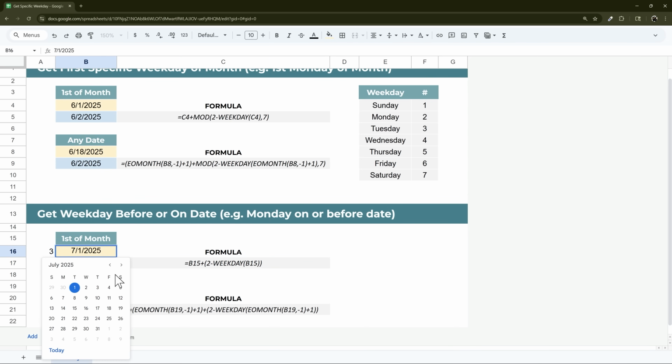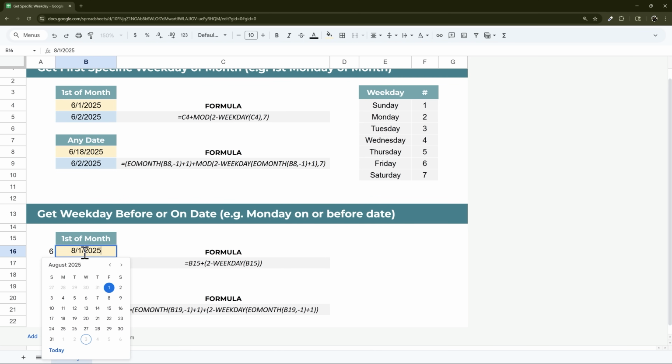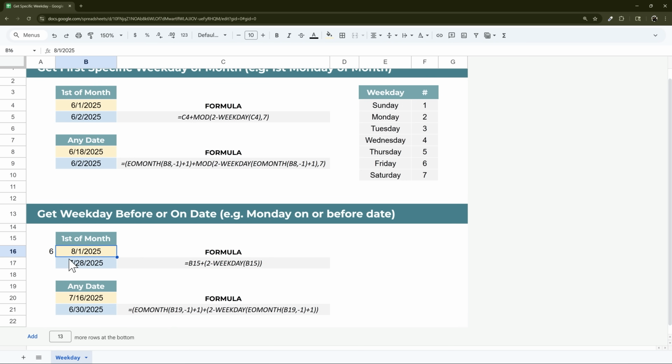And if we go to a different month, here's a good one. Friday, so our weekday is 6. So 2 minus 6 is -4. So 1, 2, 3, 4. And that rewinds us back to the 28th.